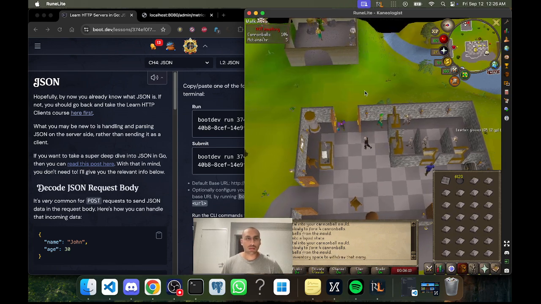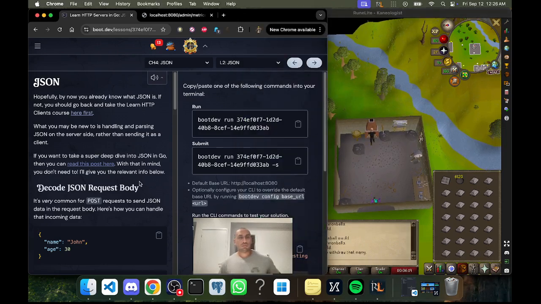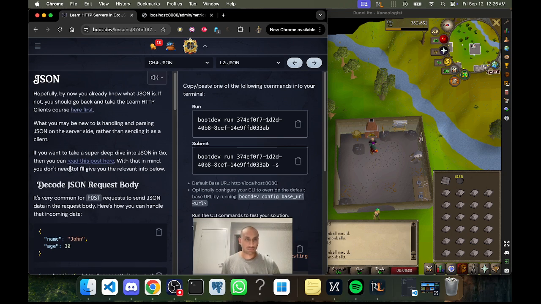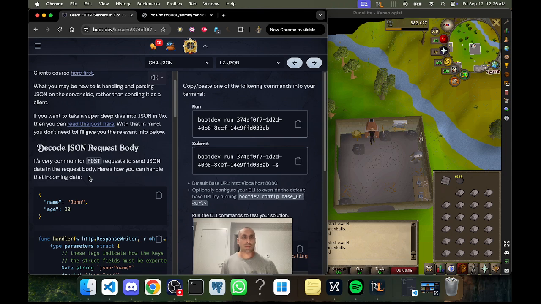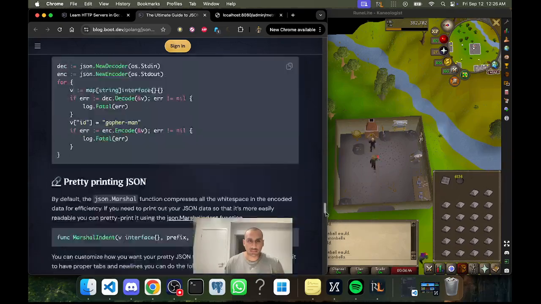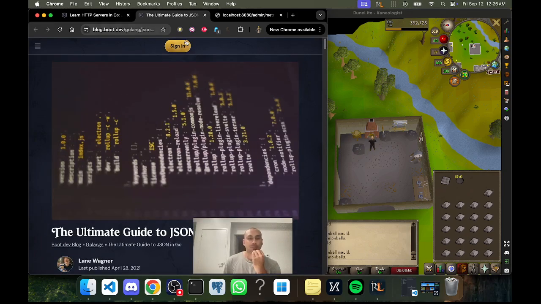JSON, also known as JavaScript Object Notation. What you may be new to is handling and parsing JSON on the server side. Okay. If you want to take a super deep dive into JSON in Go, you can read it here. Is this the Ultimate Guide to JSON? Check this out, definitely, if you guys have time. It's all free on Lane's site.